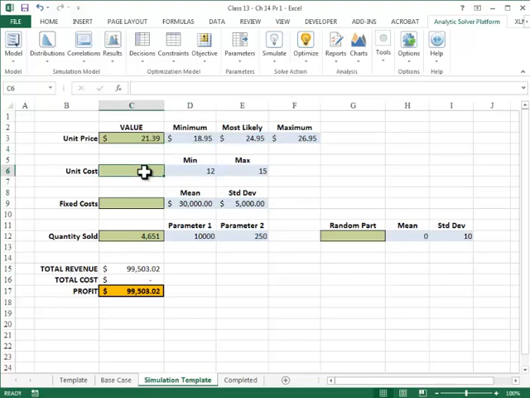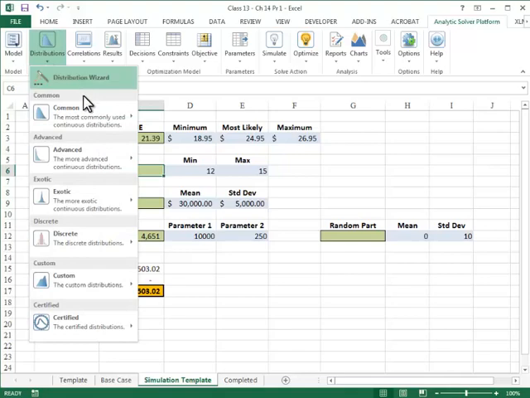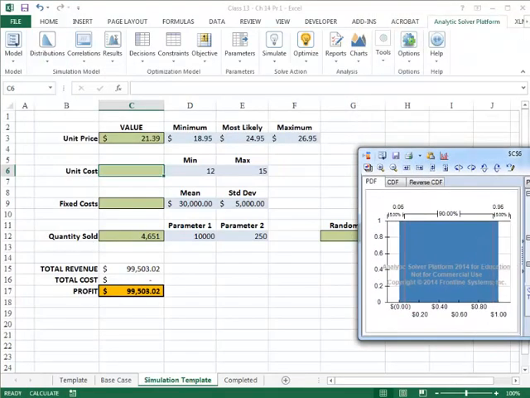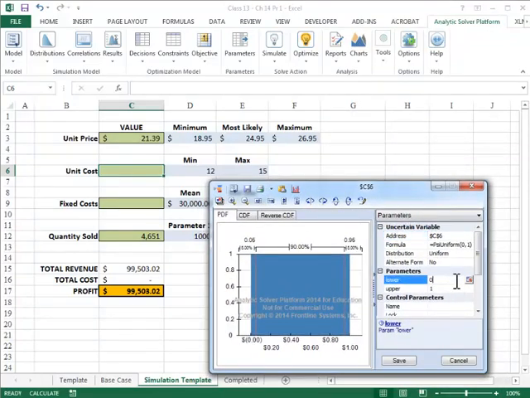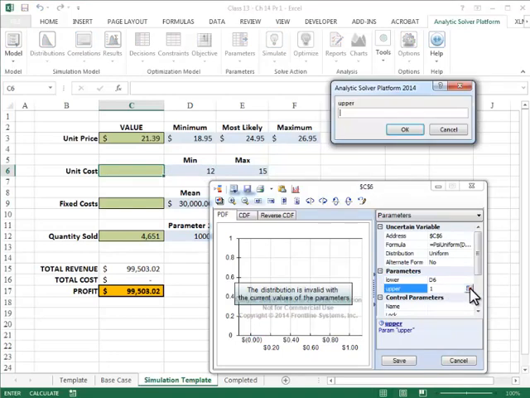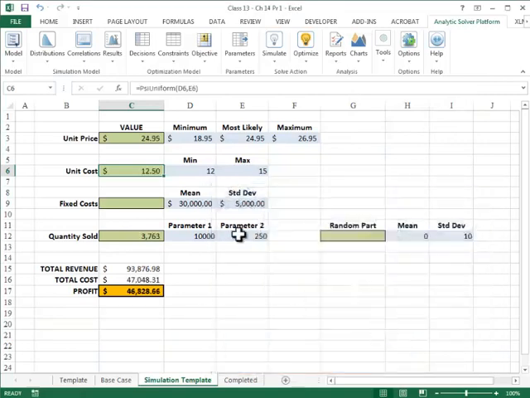Now let's do unit cost. Unit cost is set to be uniform with a minimum of $12 and a maximum of $15. Again, I go to distributions, I go to common, I choose uniform. Again, the lower limit for the distribution is 12, D6, and the upper value is 15. Save. Again, as you can see, I have a number generated between 12 and 15.